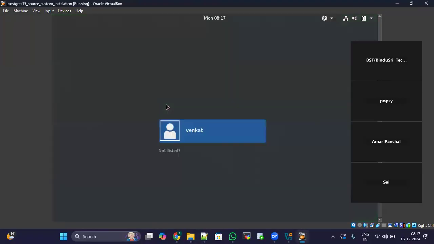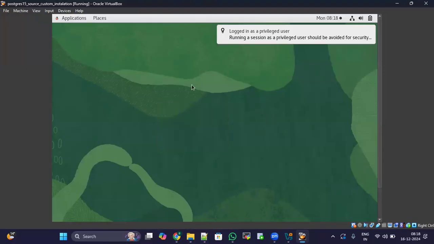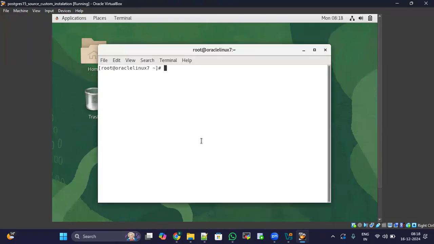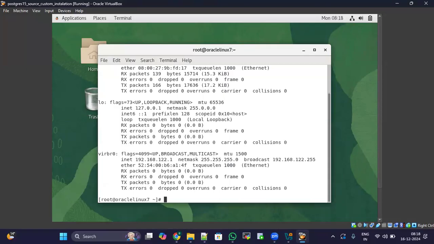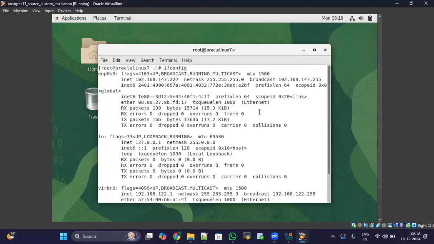Let me connect to my database server. Open terminal. Let me get the IP address. ifconfig. What is the IP address here? You can see 192.168.147.222. Let me open PuTTY.